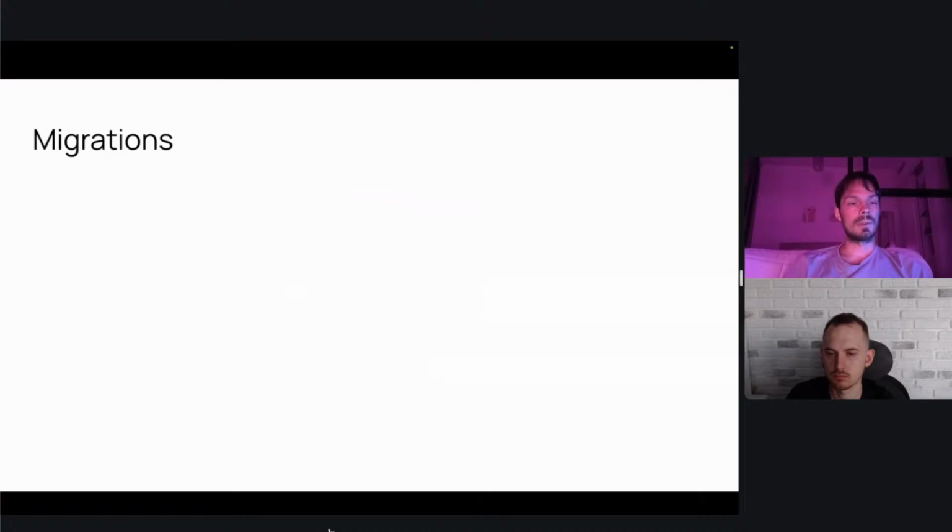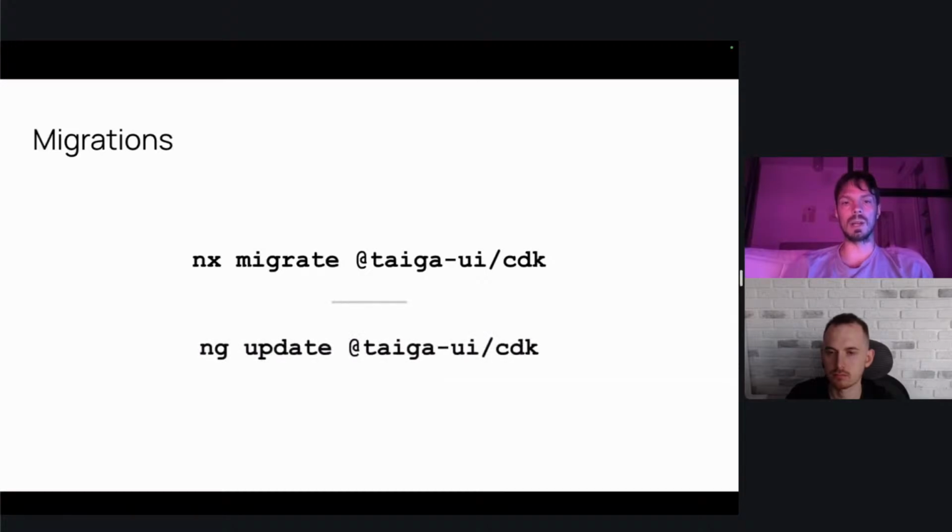And the last thing is migrations. It's pretty easy to migrate. If you're using NX, you call NX migrate. If you're using Angular CLI, you call ng update, and it should run all our scripts there. Of course, you might face some issues, and some things might not be that easily migrated. In those cases, our script will try to add a to-do in the code to show you what has changed and how you should manually address that.